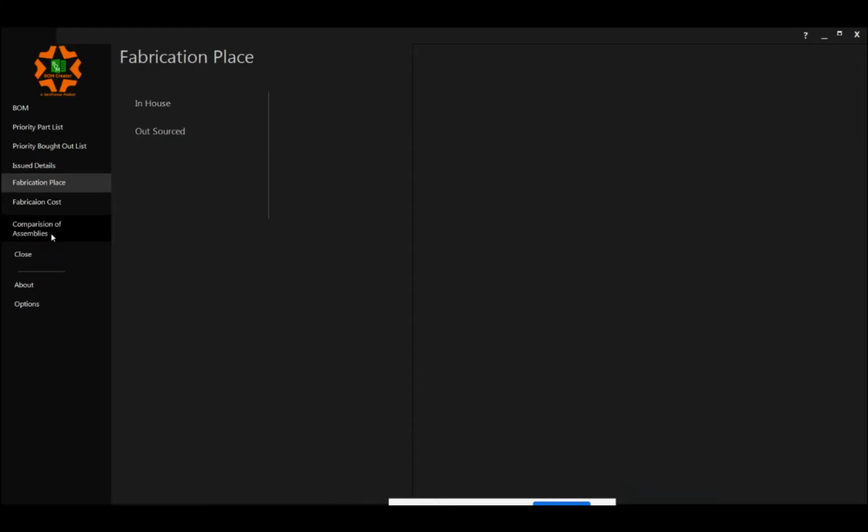A last feature is the comparison of assemblies. So what is this comparison? As we discussed during the presentation, say I receive an order for 5 to 6 machines at a time. As a designer, we release the drawings of individual machines separately. There could be components in common, parts which are common in all those 5 or 6 machines, and there could be some unique items.